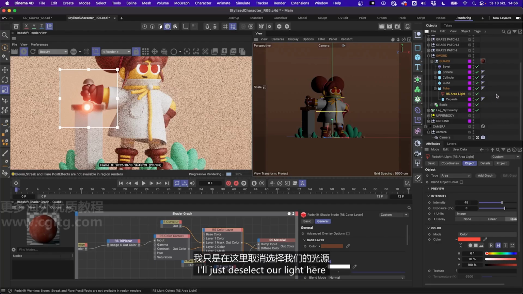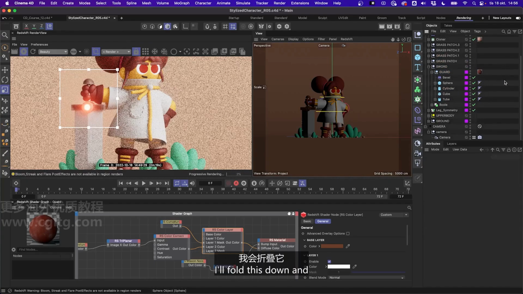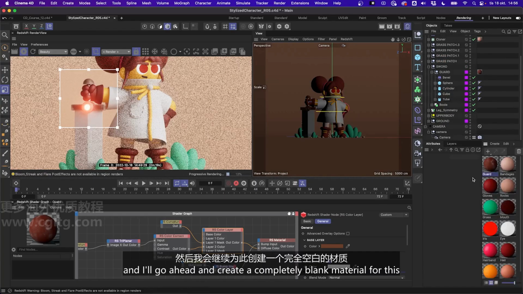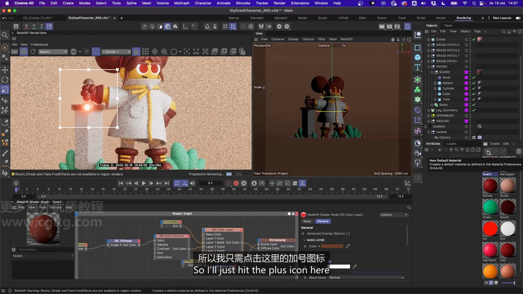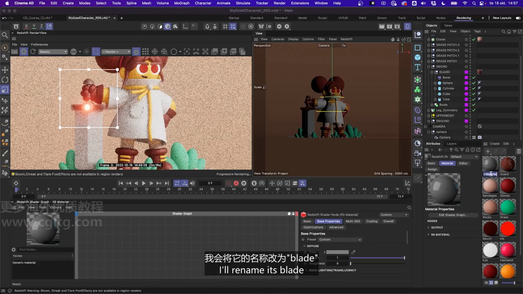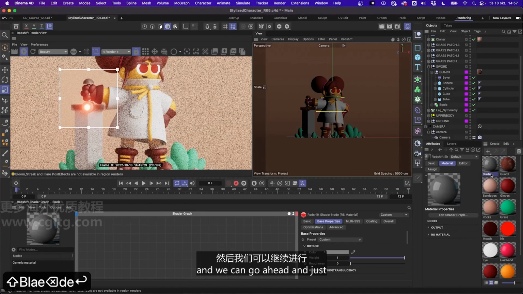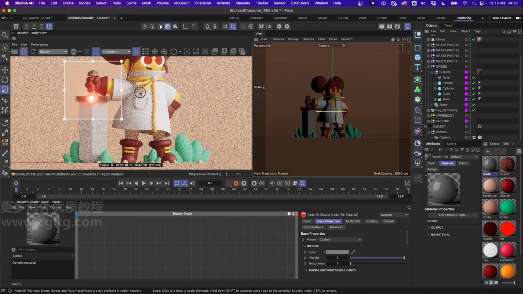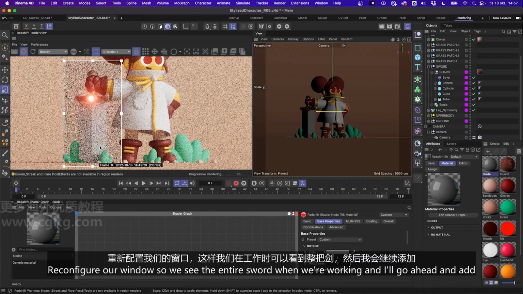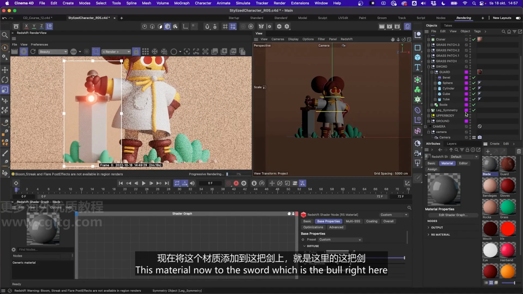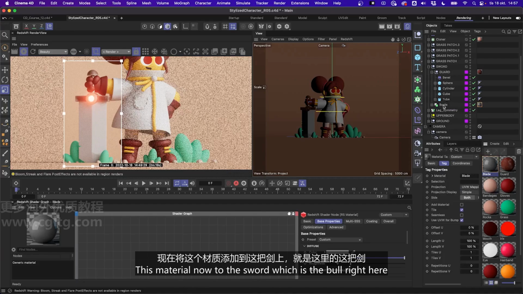So I'll just deselect our light here. I'll fold this down and I'll show our material manager again. And I'll go ahead and create a completely blank material for this. So I'll just hit the plus icon here. I'll rename it Blade. And we can go ahead and just reconfigure our window so we see the entire sword when we're working. And I'll go ahead and add this material now to the sword, which is the blade right here.